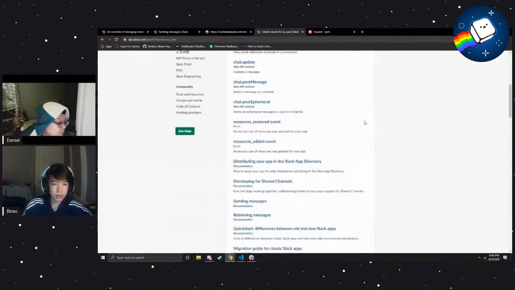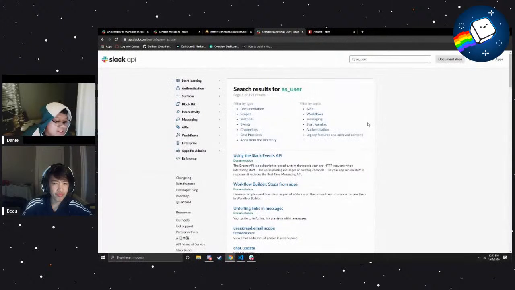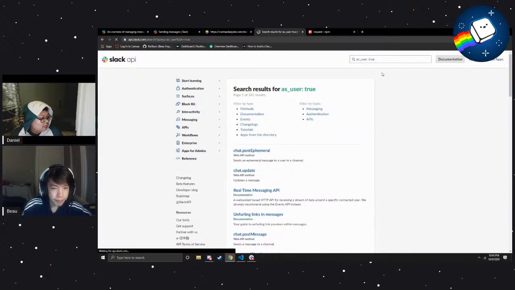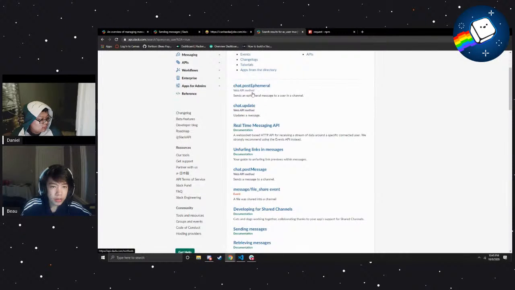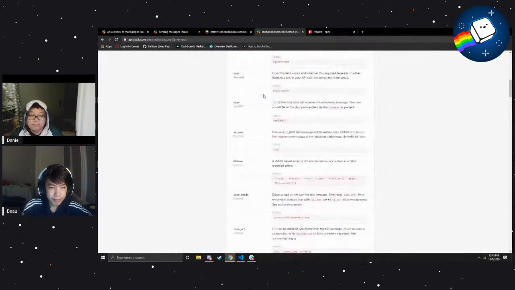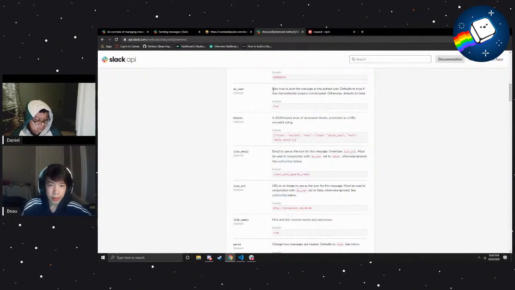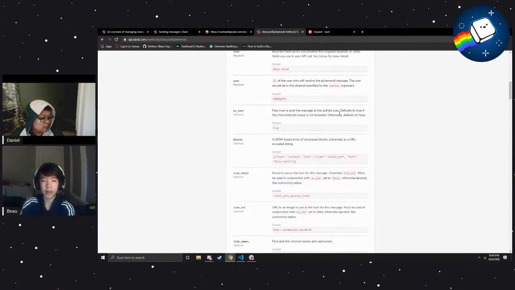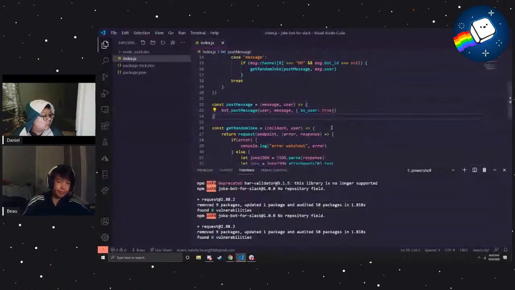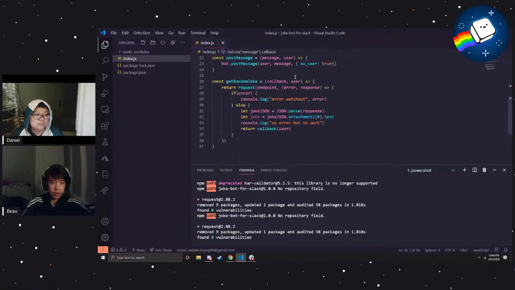We're not getting much back from the documentation. I guess it has to do with this, right? Yeah, as_user. It passes true to post the message as the authenticated user. So basically, it gives the bot permission to actually send a message. So now we have post message there that is called.